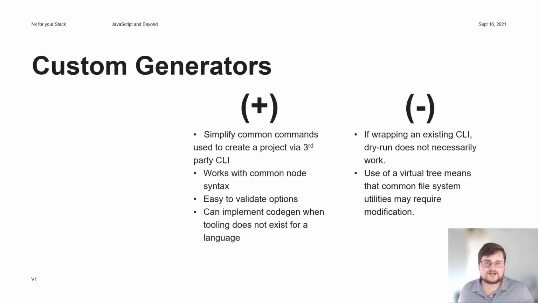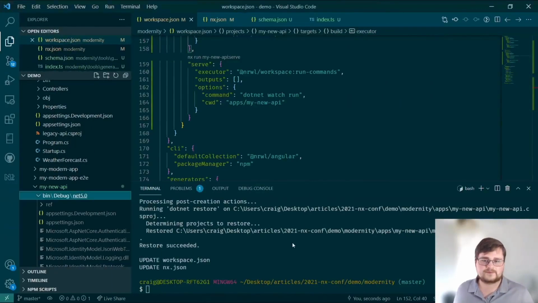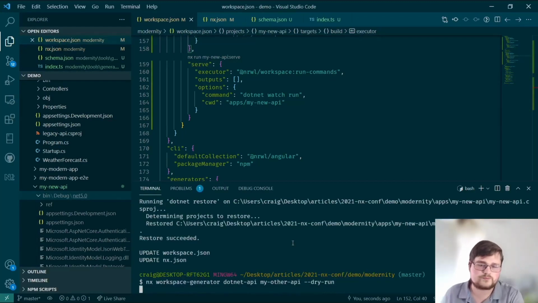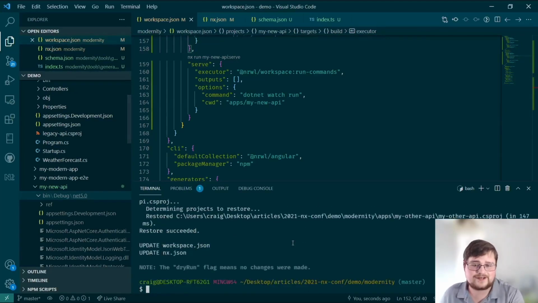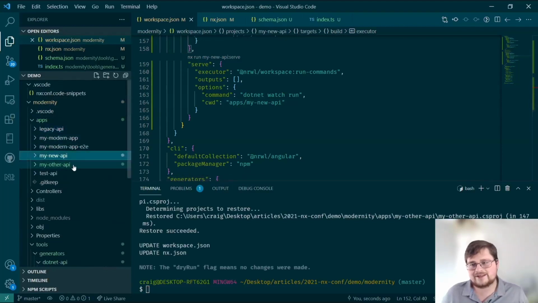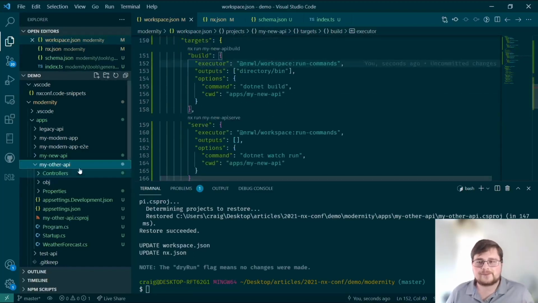So to see this dry run issue, if we go back into our workspace and we try to run dry run with some other API, we can see that Nx knows about the dry run, and it says that dry run made no changes, but since .NET isn't aware of that, we end up still getting my-other-api here as a folder. So that's a little bit of a bummer.